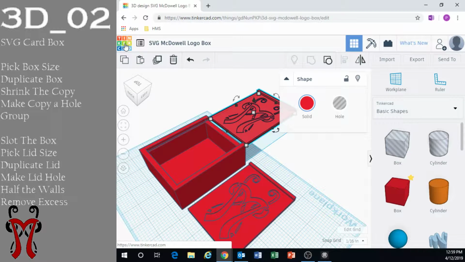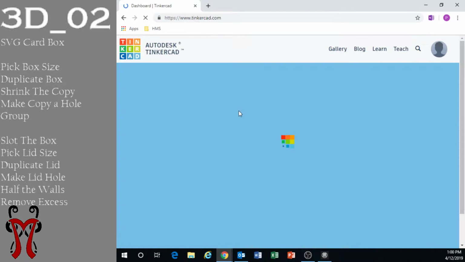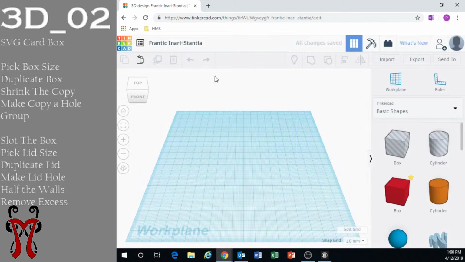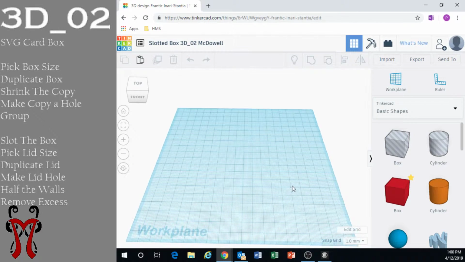First, I'm going to click on the waffle here in Tinkercad. When you sign into Tinkercad, you'll get to this position right here. We're going to create a new design. And I'm going to rename this. So I've got my project renamed so I can find it easily after I've exported this as an STL.